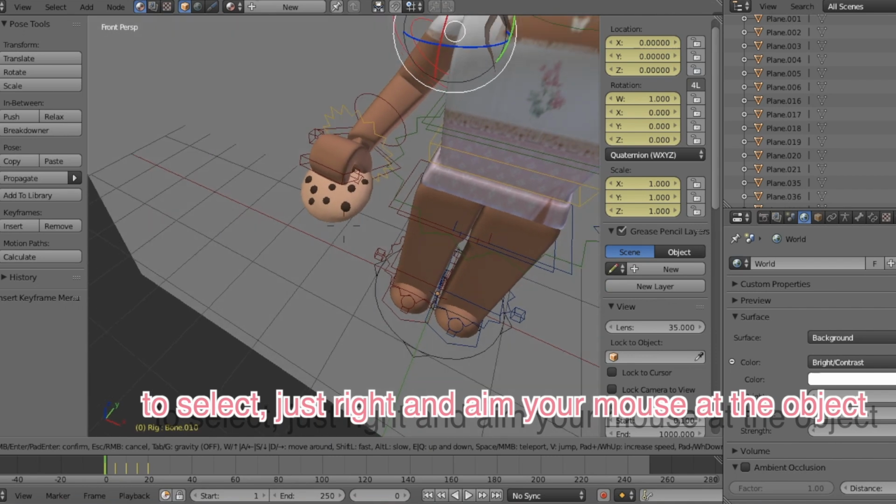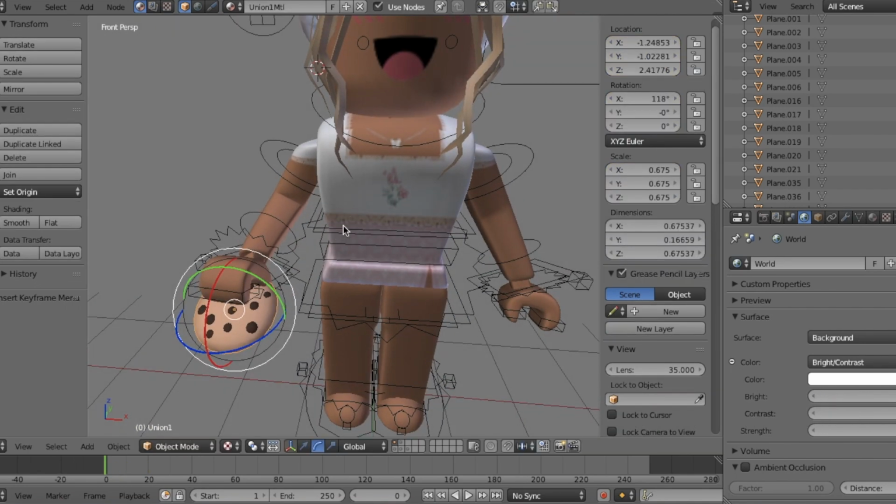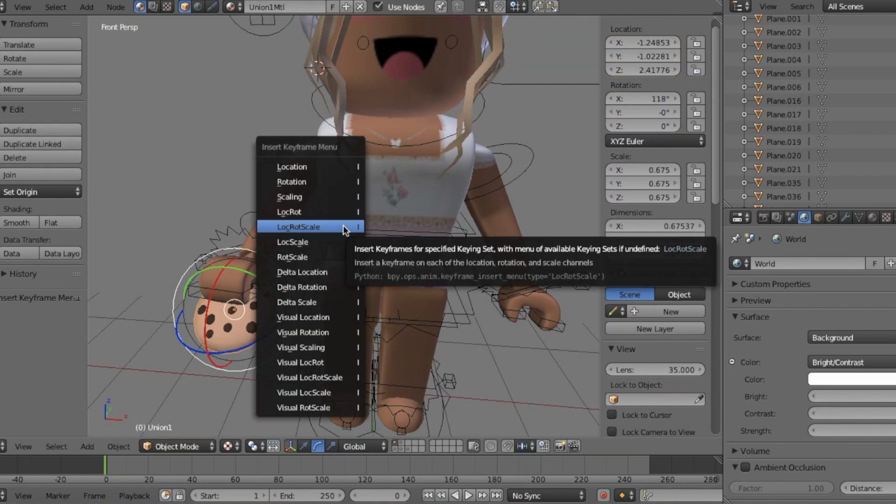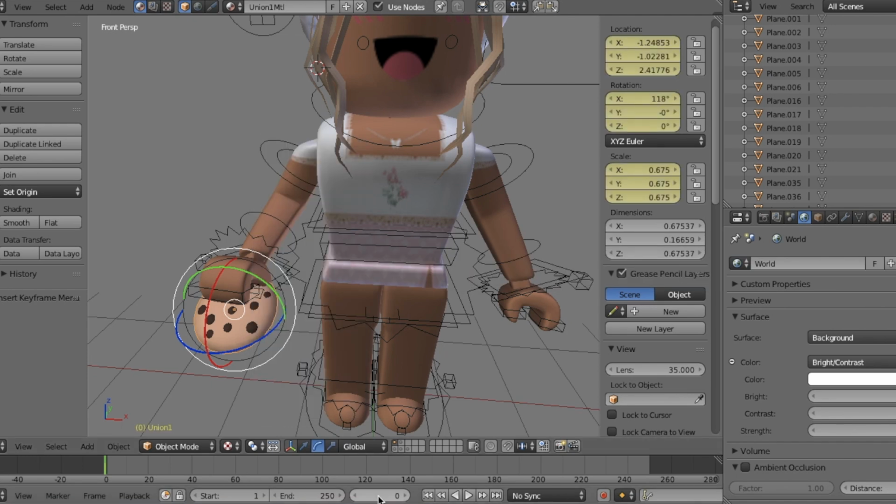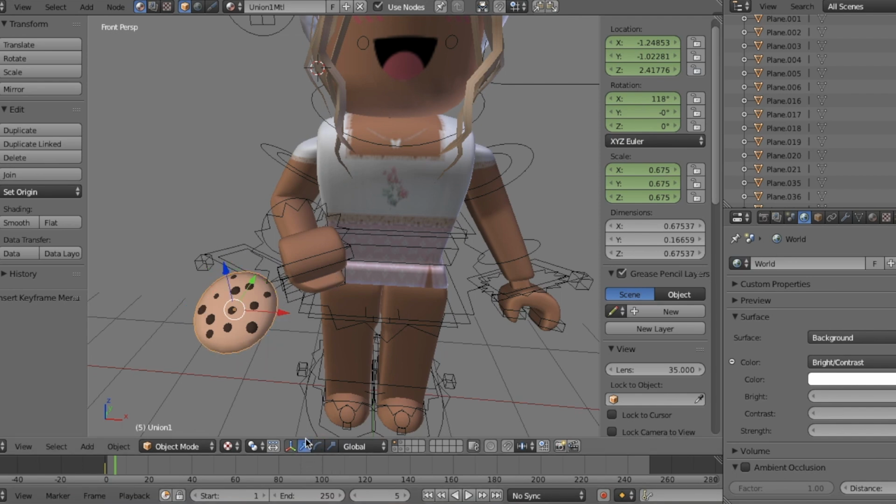Now you need to go ahead and select your prop. Then make sure you're on keyframe number 0 and add a Lock, Rot, Scale. Then move to keyframe number 5. Now, when we animate our prop, if you want your character to lift and pick up a prop, we just need to move the prop into the hand of the character every single time we animate it.